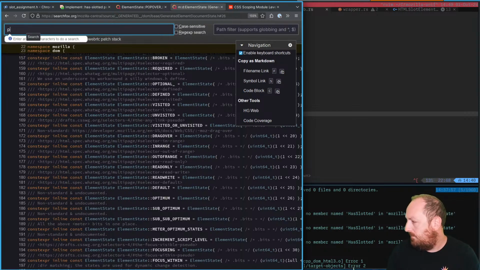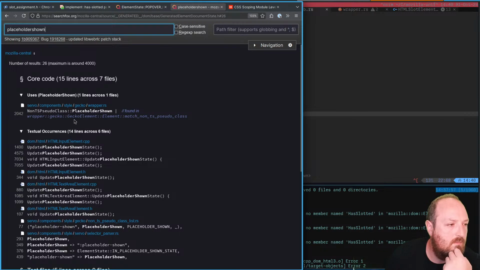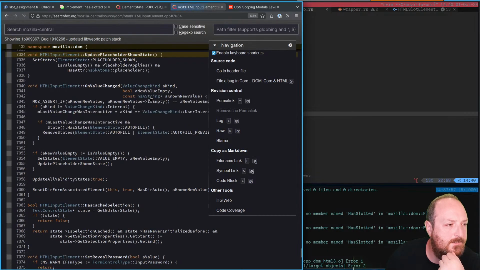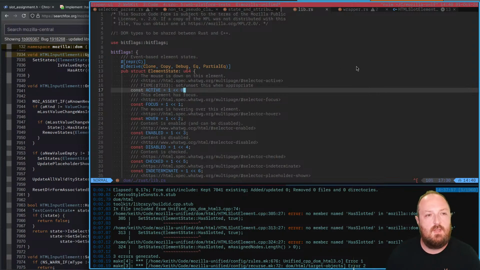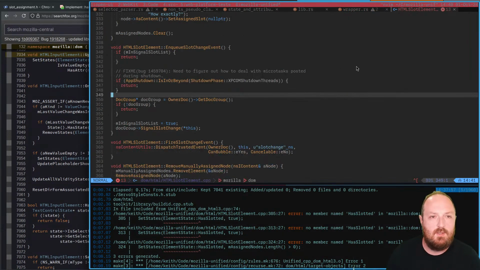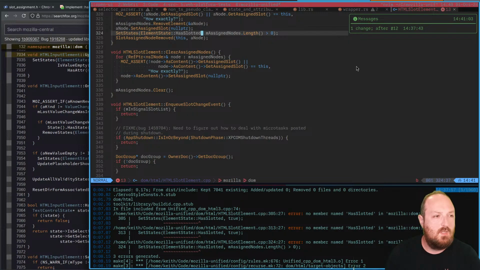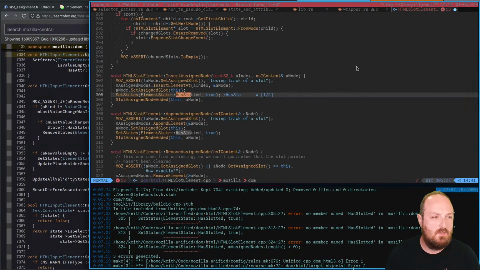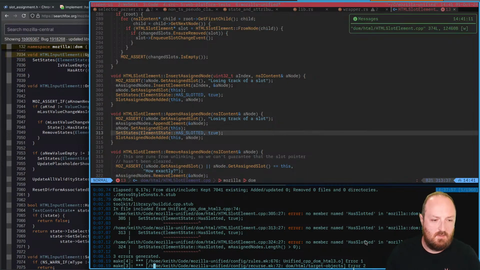What was it? It was placeholder shown. Did that use the uppercase version? Update placeholder shown state. Ah, that used the uppercase. Ah, so I'm being dumb. I just need to, this should just be has slotted. There we go.